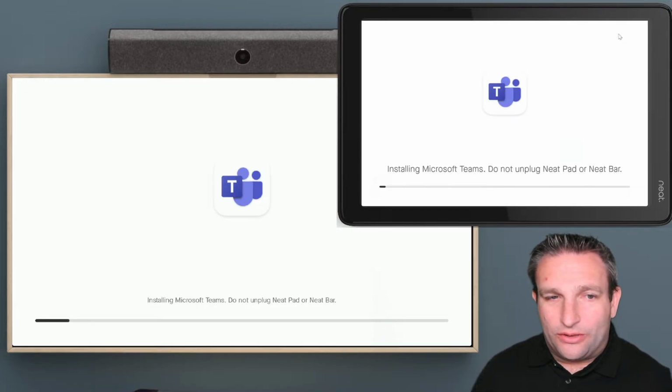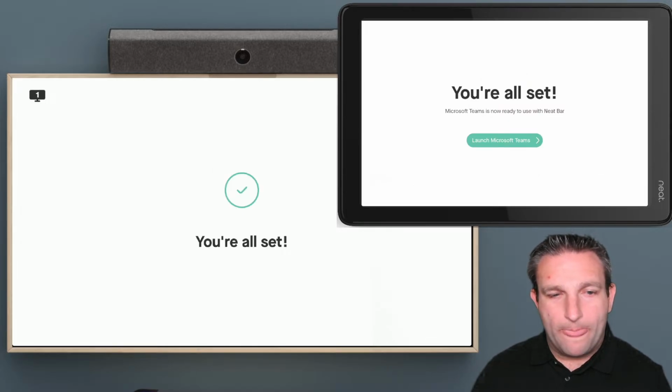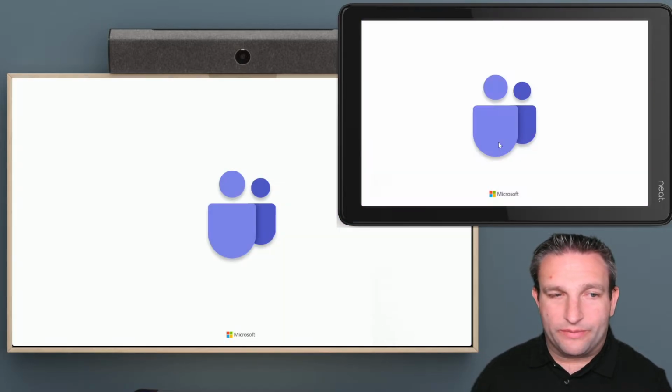The latest application will now be downloaded, and then we can launch the application. Now the application has downloaded, we simply launch Microsoft Teams.